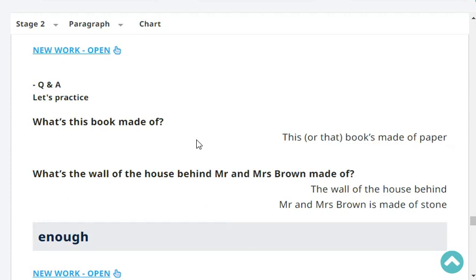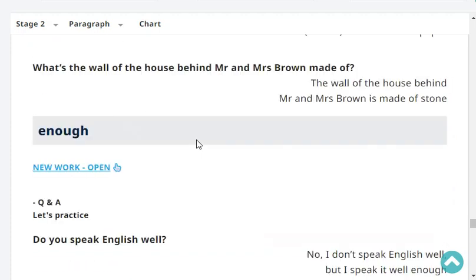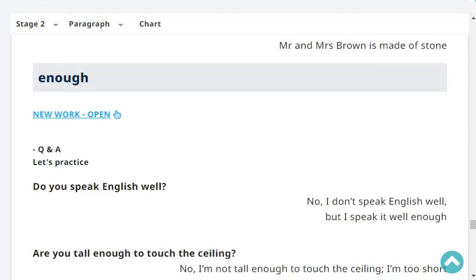Very good. What's this book made of? That book's made of paper. Very good. What's the wall of the house behind Mr. and Mrs. Brown made of? The wall of the house behind Mr. and Mrs. Brown is made of stone. Very good. And that's the end of our revision. Very good. Very fast. Okay, let's have new work.